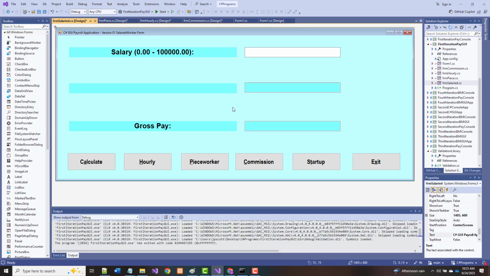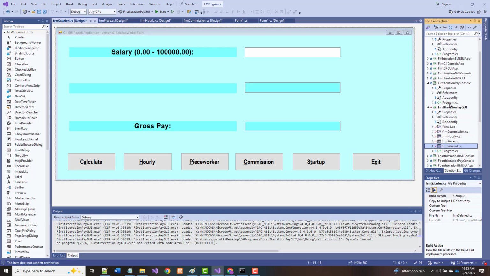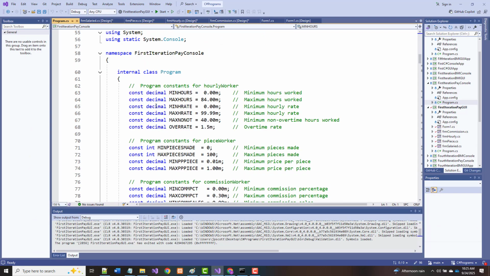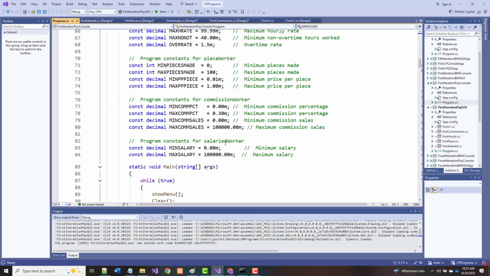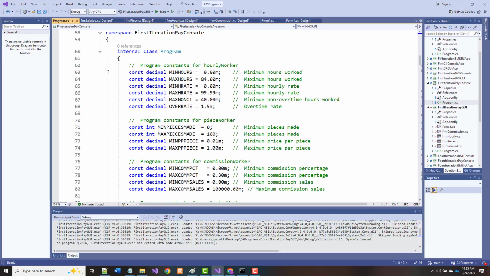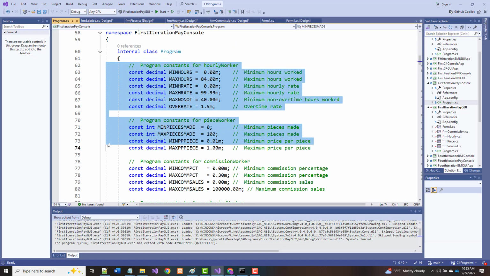Okay, now I've not added any of the code yet to actually make these work, because what I'd like to do, as much as possible at least, is to use the same code that I used for the console version. So let's take a look at our latest console version, which I believe was the 5th iteration, pay console, right here. Okay, let's bring in all this stuff. So let's bring min hours, max hours, pieces made, etc. Let's bring all that stuff in, because right now I don't believe that any of that exists in our program.